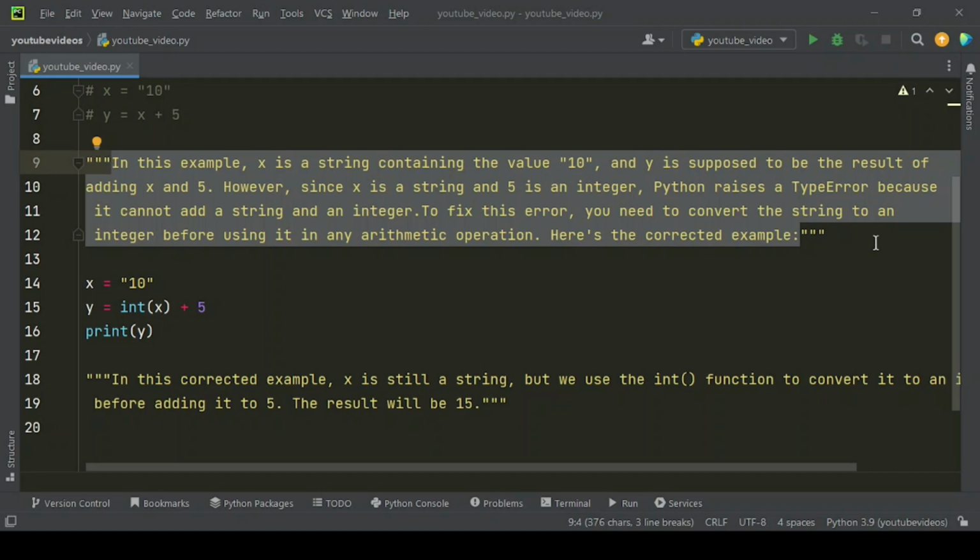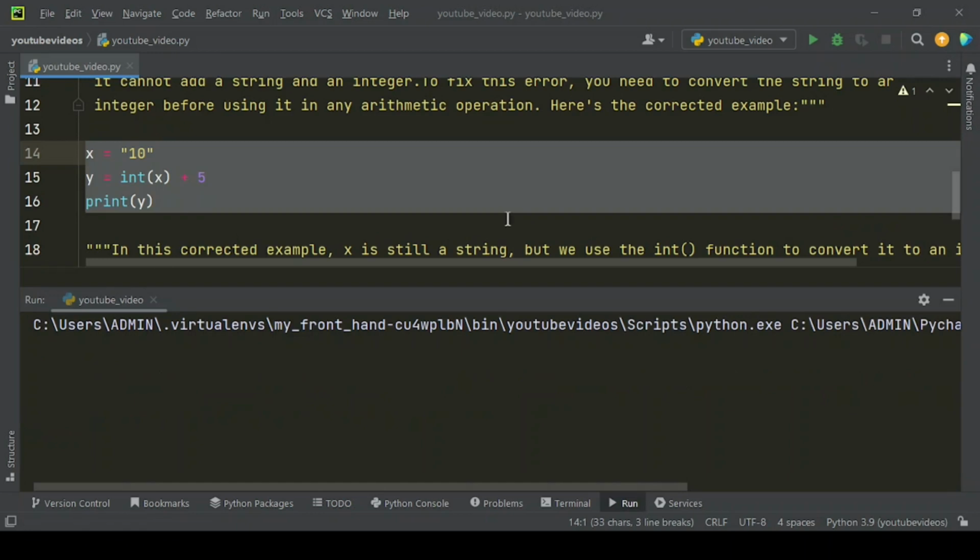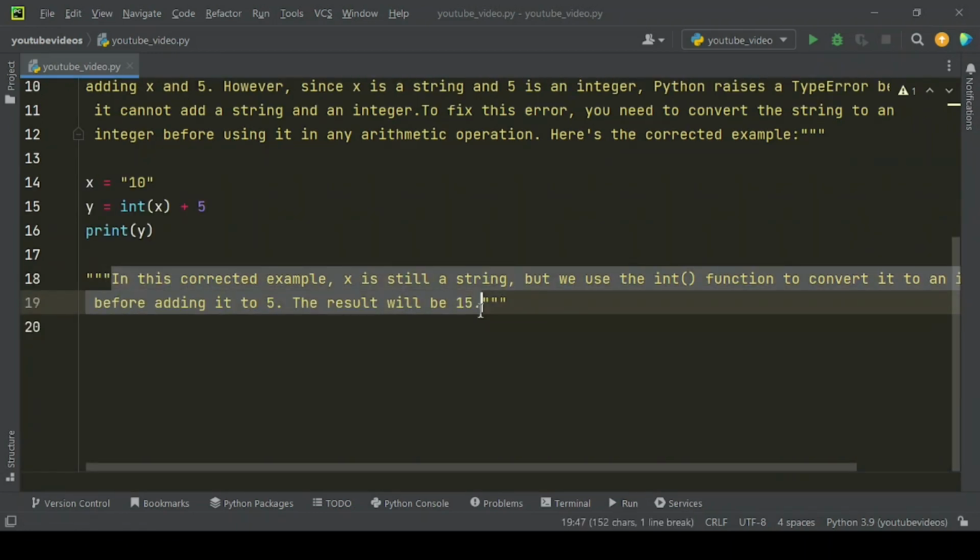To fix this error, you need to convert the string to an integer before using it in any arithmetic operation. Here's the corrected example. Let's run this code. Here is the result. In this corrected example, x is still a string, but we use the int function to convert it to an integer before adding it to 5. The result will be 15.